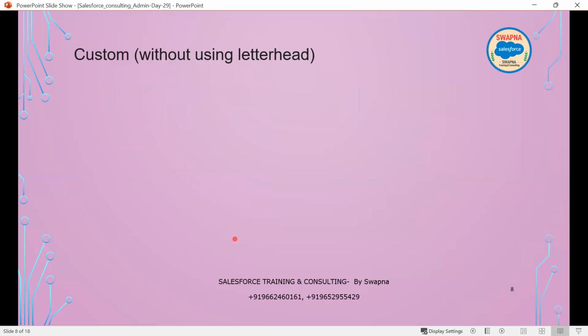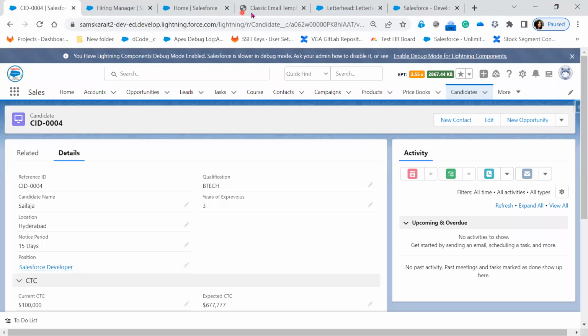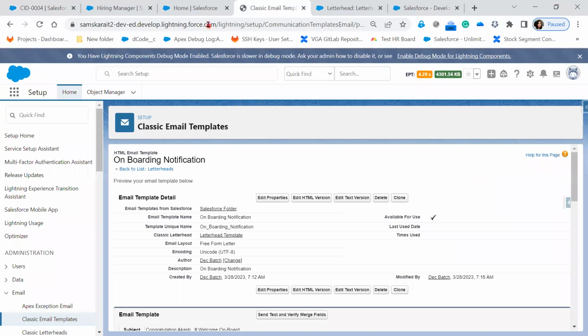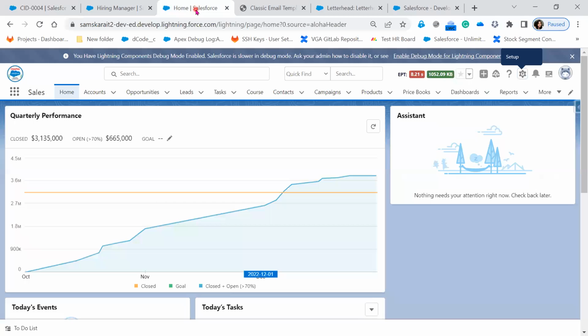Now, moving on to the custom without using the letterhead. Why did Salesforce come up with this option? When we have an HTML email using the classic letterhead, Salesforce also came up with a custom option without using the letterhead. What might be the reason that Salesforce came up with custom?